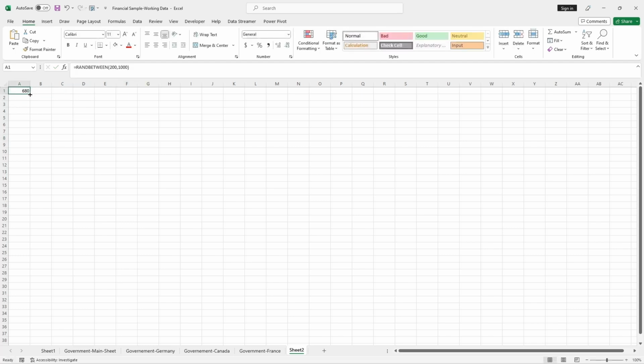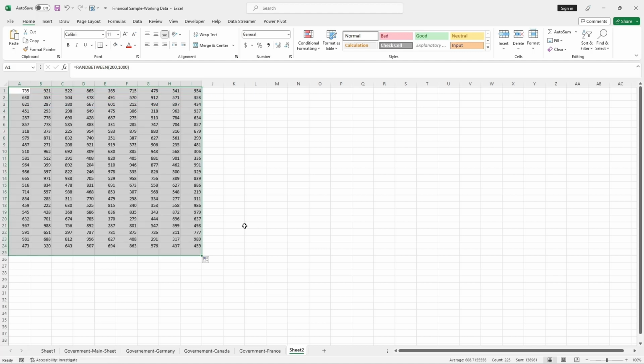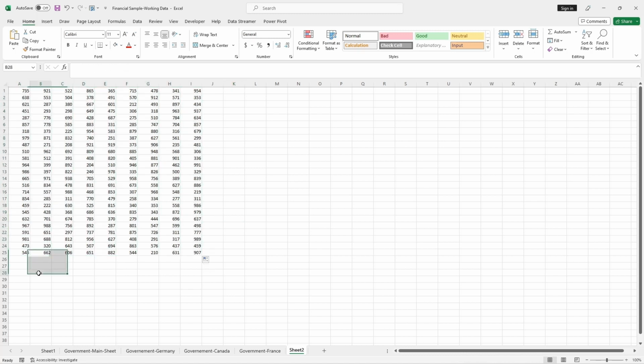To copy the same function across multiple cells, I will just drag the formula and copy it across multiple cells. Select the area to copy the function, and these random numbers will be generated automatically onto the remaining blank cells. Now you can do some kind of calculation on top of this.